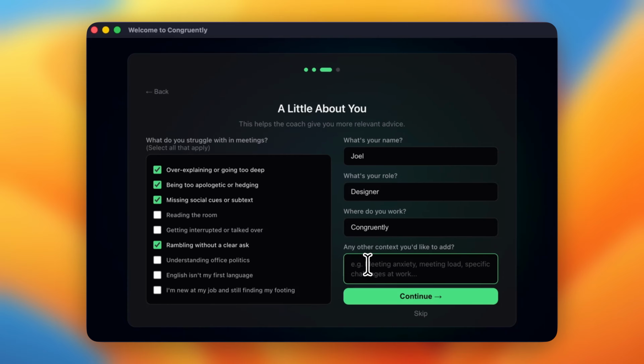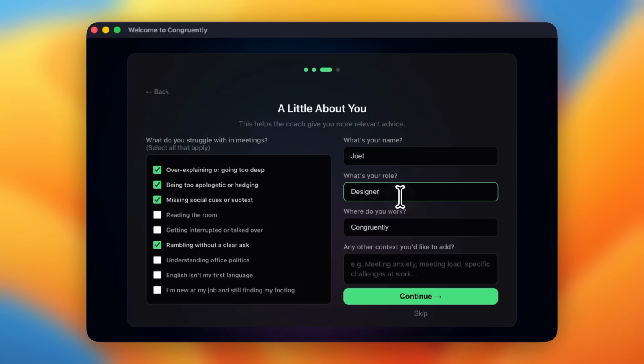Any other context you'd like to add? No pressure here. This is just a nice place to say, if you get extremely anxious, if you have panic attacks during meetings, it's probably good to let coach know that. It'll help the way that it coaches you. And also coach will build a memory about you. It stays in your browser, hidden in your browser memory, and it just helps coach understand how to better serve you. So we hit continue.